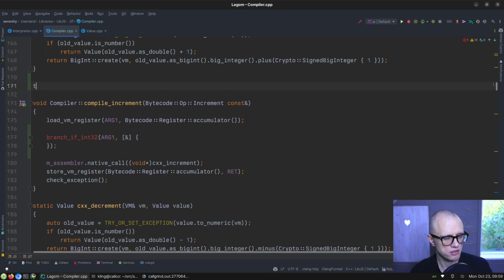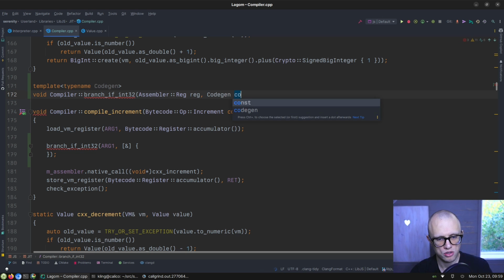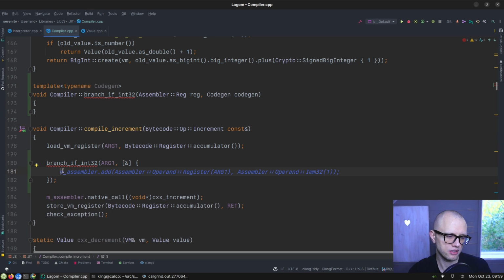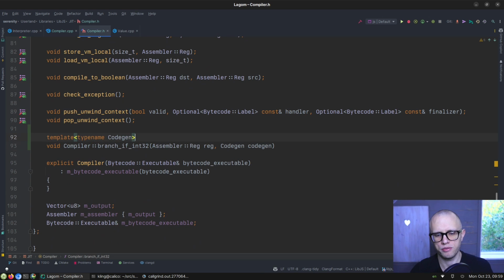Let's see how we would do that. It would be like template typename Cogen or something like that. And branch if int32, assembler, reg, cogen. Okay. And then if it's an int32, we end up here and we can do the int32 case. I think that would be kind of nice. Hopefully kind of ergonomic. We'll see how it feels to actually use it once we have it.